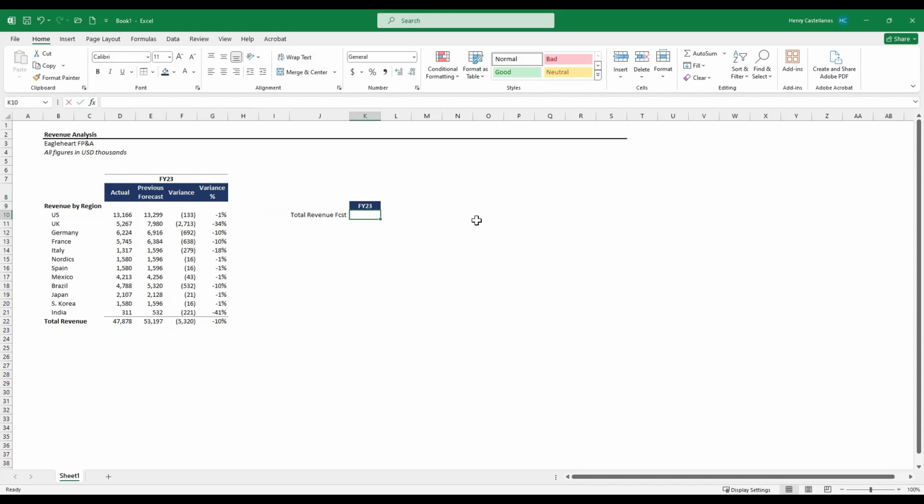So our total revenue forecast is going to be equal to this cell here, E22. I'm going to hit F4 to anchor it. Great. Now the next thing we're going to do is bring in a few of these country names that are driving the variances, but we don't want to look at all 12 countries here. We only want to look at 4 or 5 lines in our bridge. So let's go ahead and select the biggest ones from a dollar perspective.